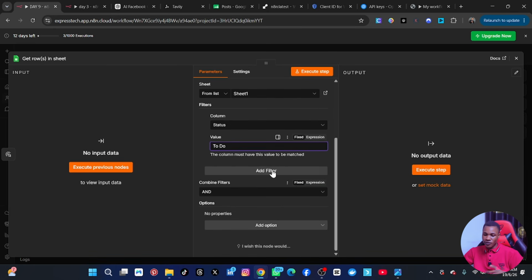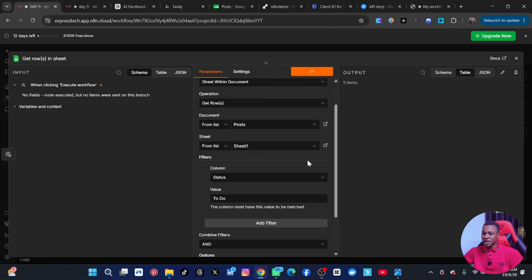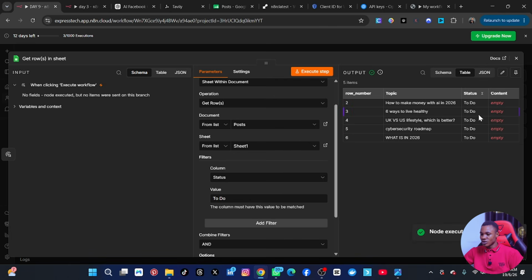You can add more filters, but for now let's try to troubleshoot what we have done. So let me click on execute step. It should be able to show us, right? Okay, so you can see that it has shown us everything here. These are the topics, this is the status, and the content is empty because it has not written anything. And of course the input is also here.